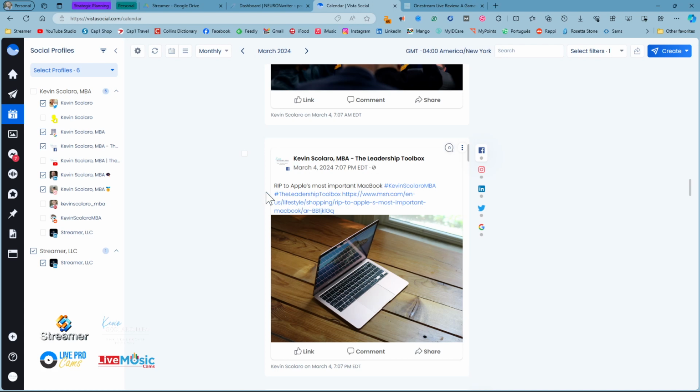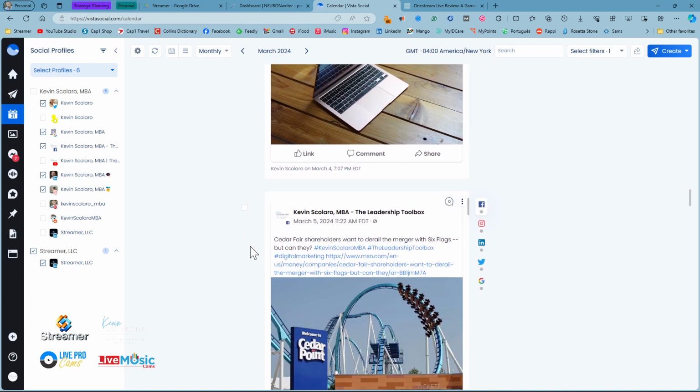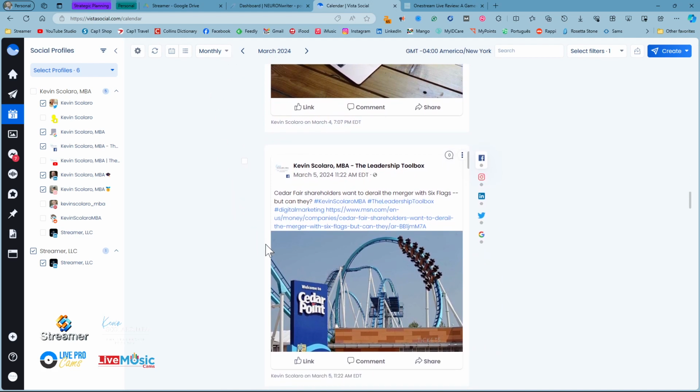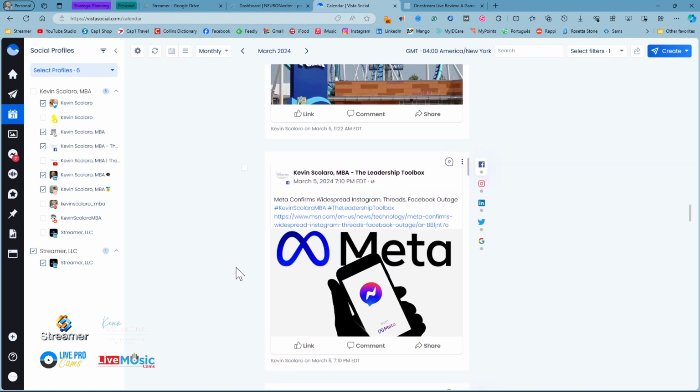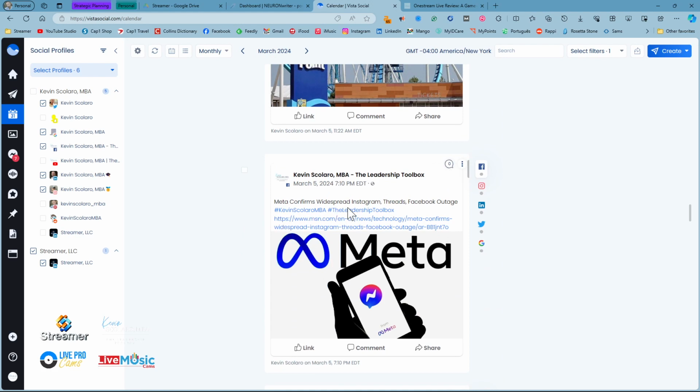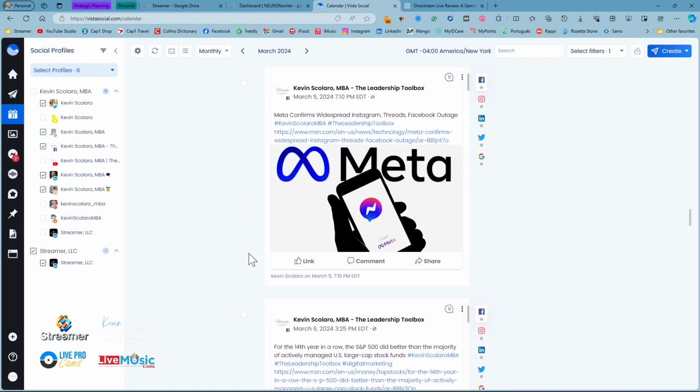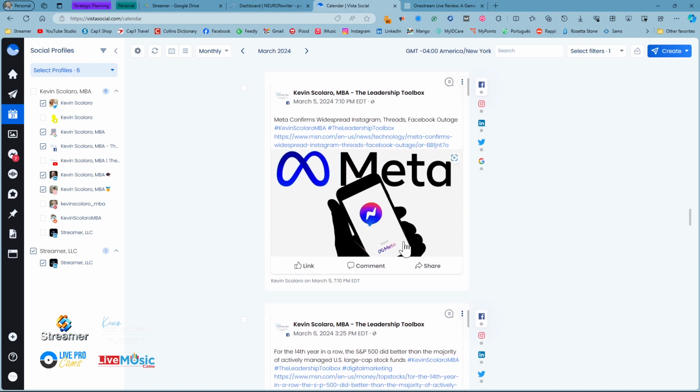Rest in peace, RIP Apple's most important MacBook. A lot of people use computers now. That could be something that we can consider. That one, even maybe the top computer one that we saw at the very top. Cedar Fair shareholders, not really. What is this? Meta confirms widespread Instagram, Threads, Facebook outage. That's probably going to get a lot of people's attention right there. So I think that might be one that we can consider. So let's go ahead and check on this one.